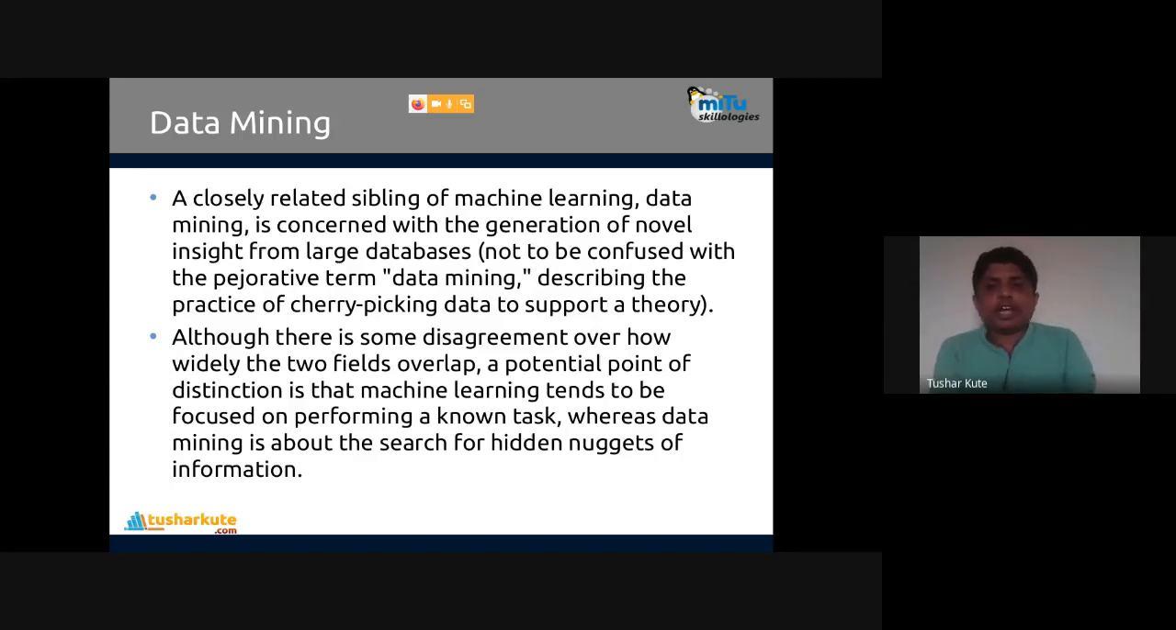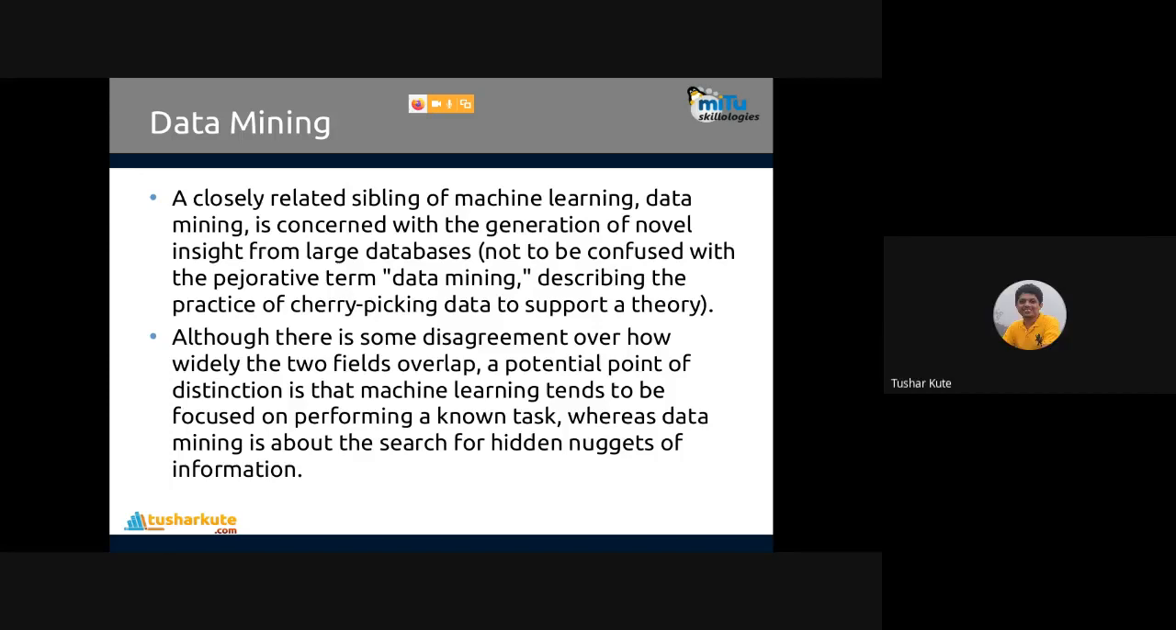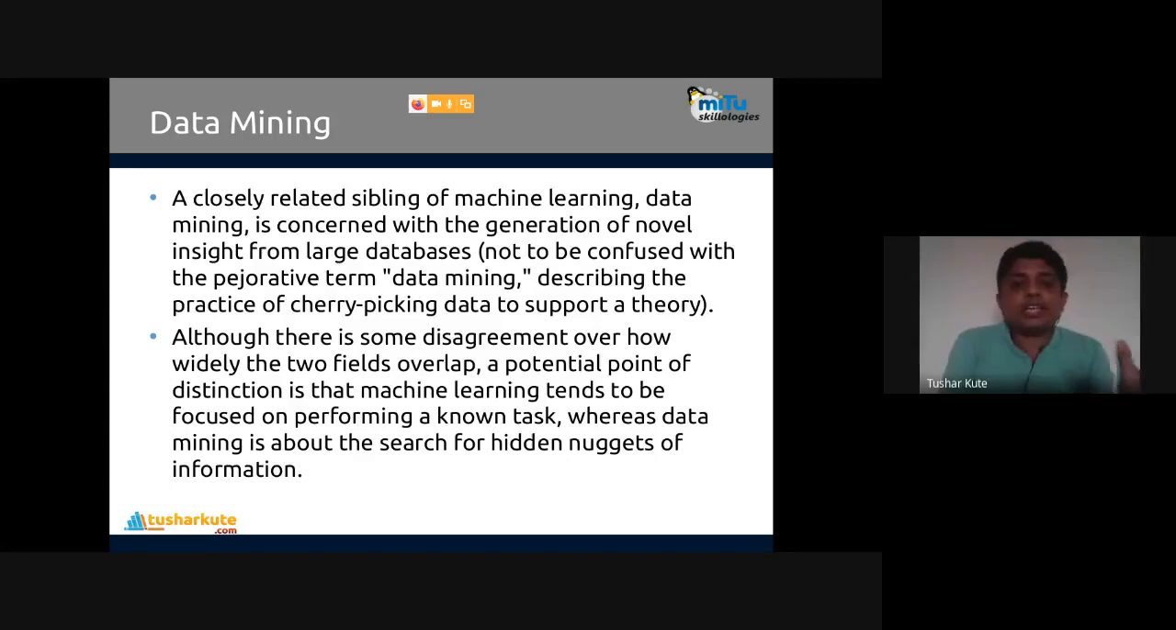Although there is some disagreement over how widely the two overlap, the potential point of distinction is that machine learning tends to be focused on performing known, already defined tasks, where decisions are made on the currently available data, whereas data mining is about searching for hidden nuggets of information. Many algorithms of data mining and machine learning are common, but their objectives are different. Data mining only extracts information, but machine learning performs predictive analytics on it. Remember that.